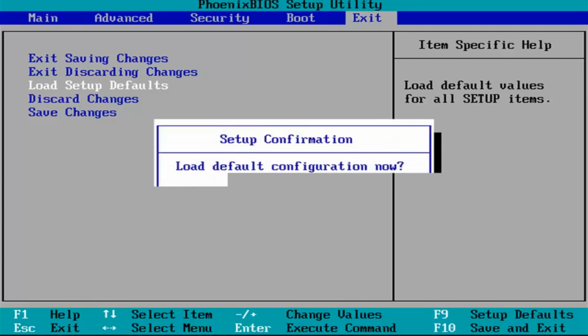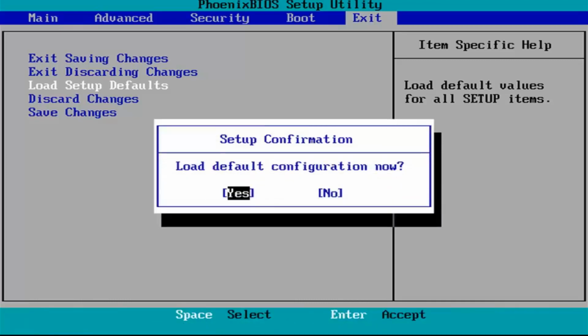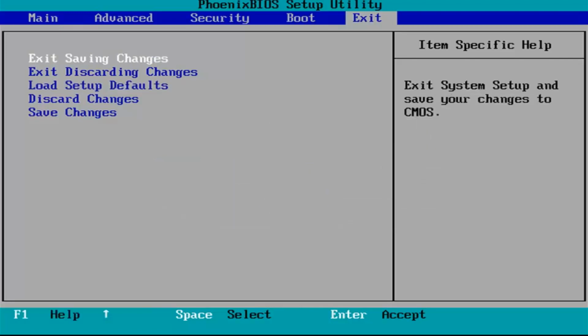You want to hit enter over that selection, and it's going to ask, do you want to load the default configuration now, or load optimal defaults as it might be called on your system. You want to make sure the yes is selected and then hit enter on your keyboard.